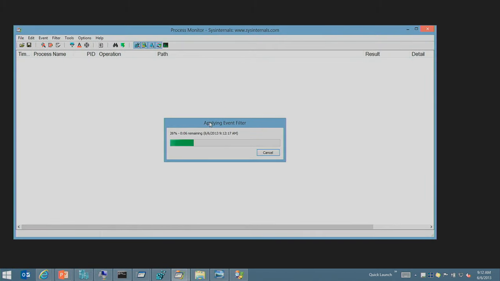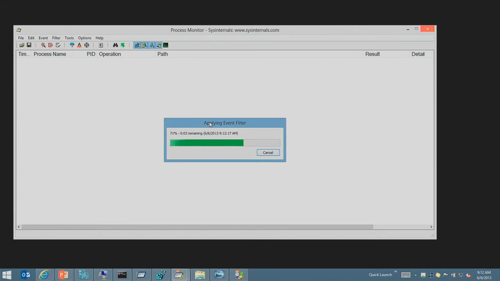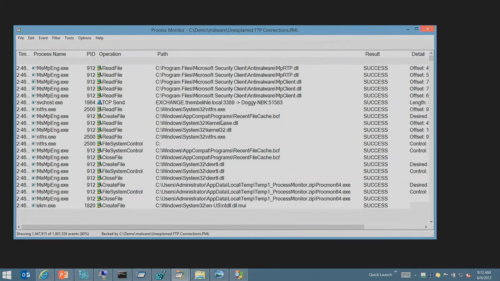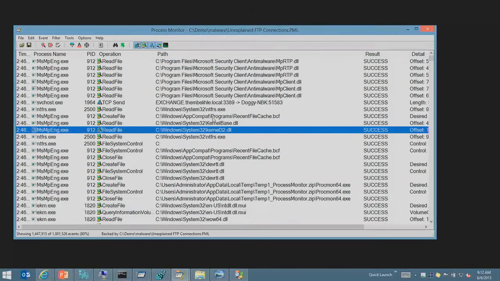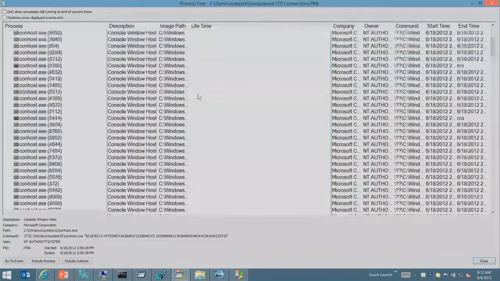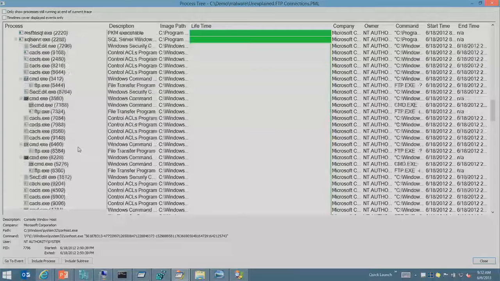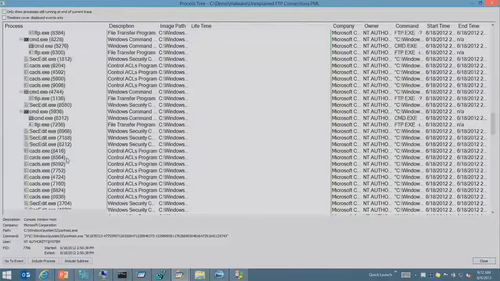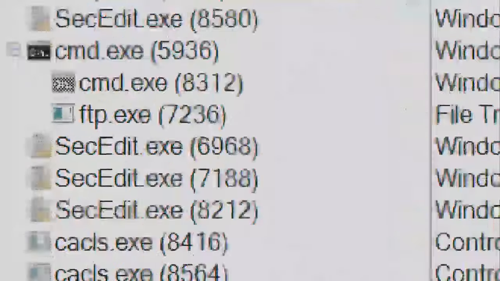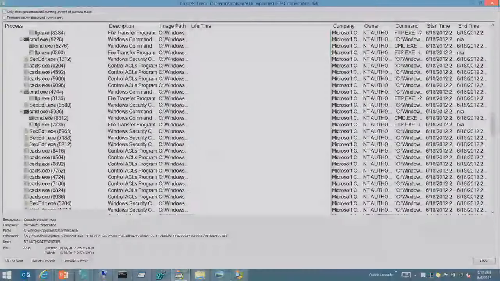The first thing they did was say, okay, so we've got potential outbound FTP. Let's take a look at the process tree and see if there's any processes that might be generating outbound FTP. Anything that looks like it could potentially do FTP activity? Do you see anything that looks like it could be FTP? Yeah, there's an FTP right there.